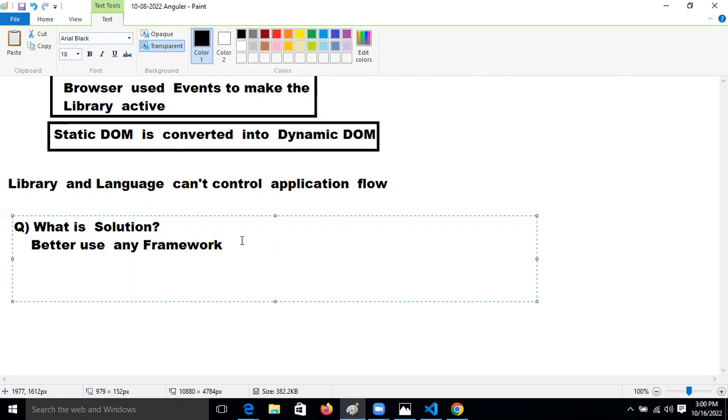So just learning programming languages is not sufficient. We need to learn some framework also. So what is a framework? A framework provides a set of libraries and languages. By using them we can build an application, friends.